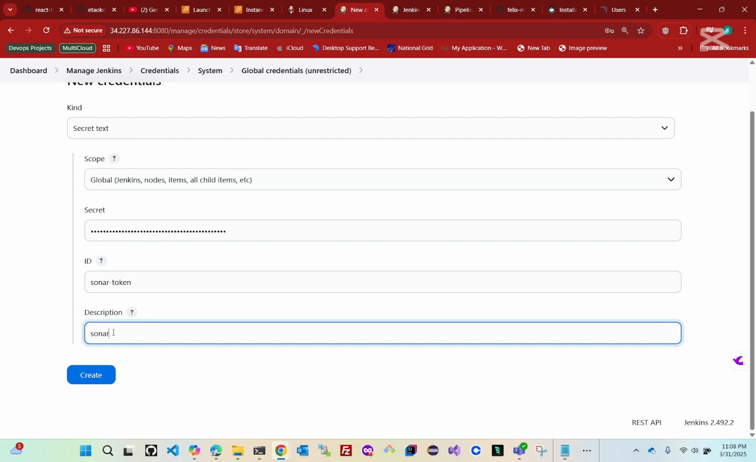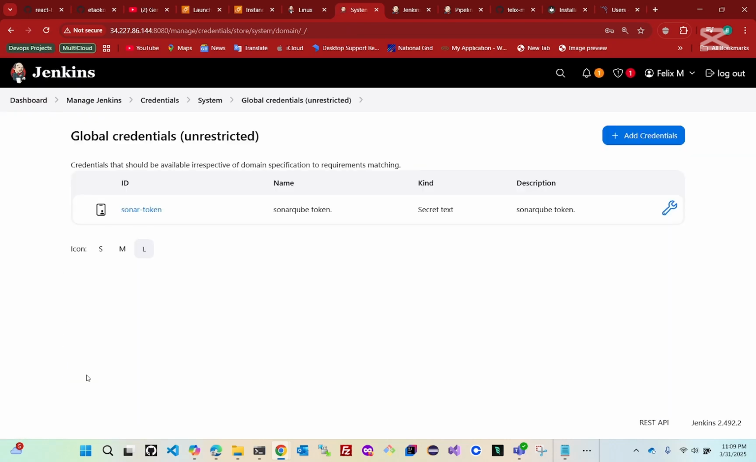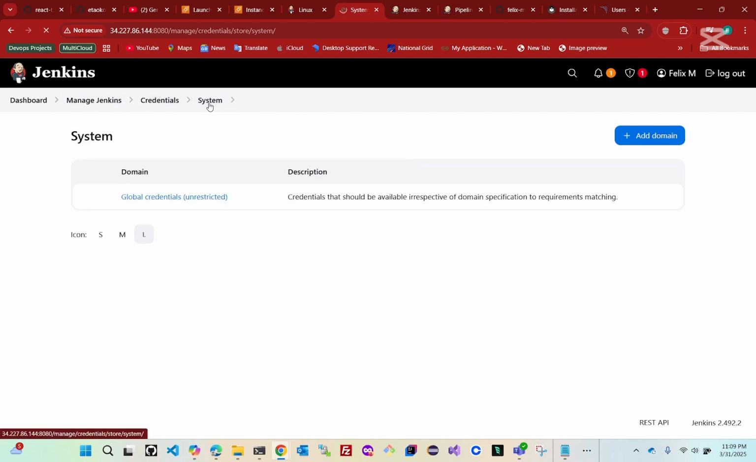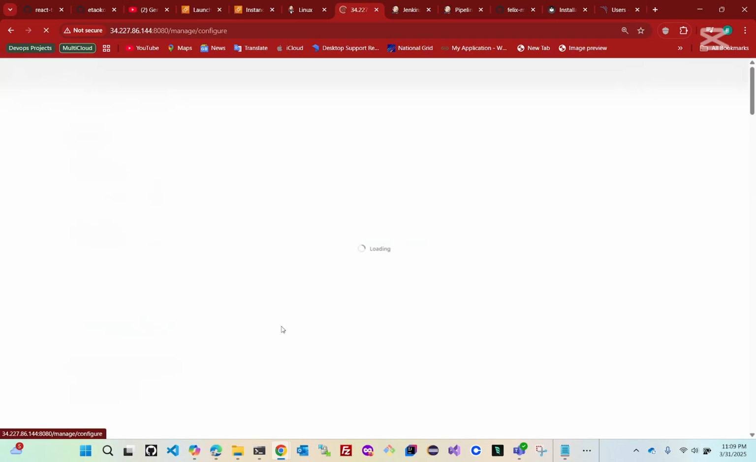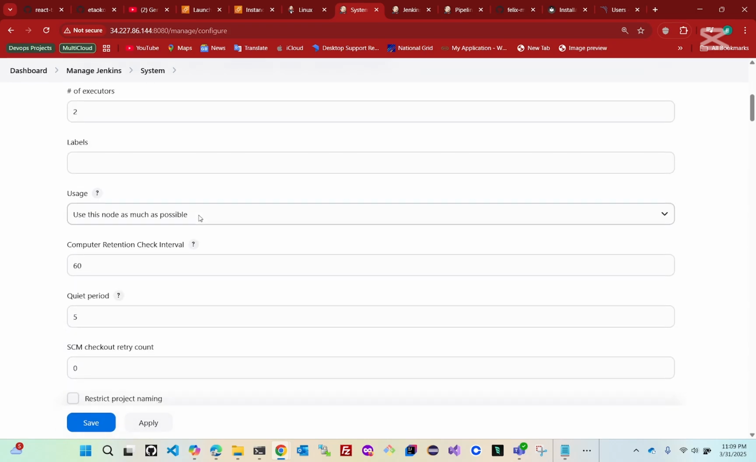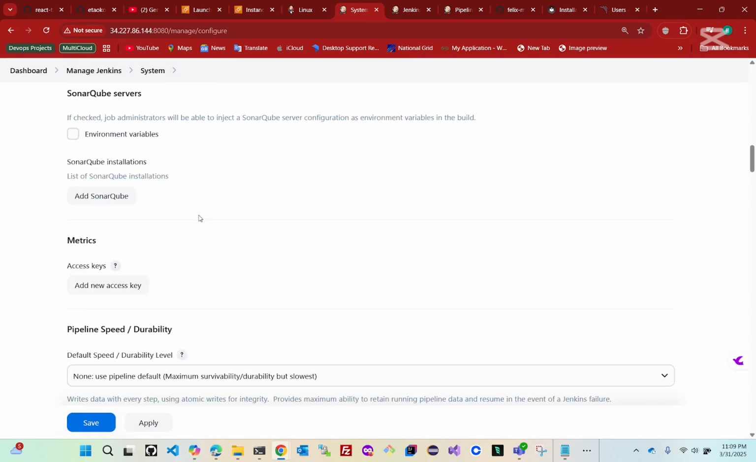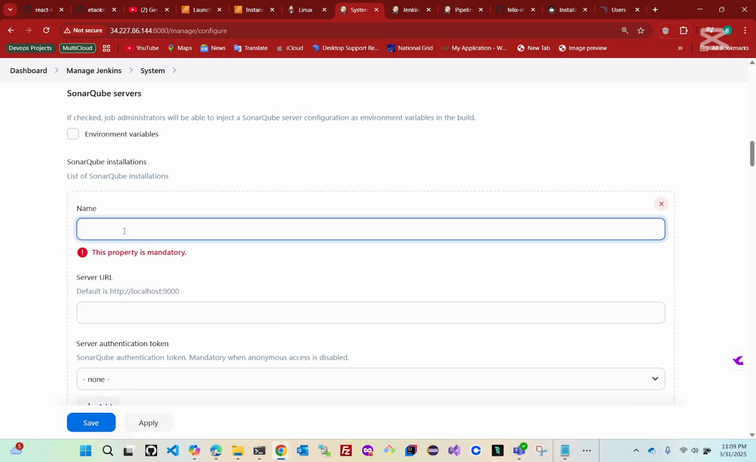SonarQube token. It does not really matter. SonarQube token. Okay, and we are going to create it. So I've created this token. Now I can go back to my Manage Jenkins, go back to System. Then I can now go and configure my server. So this is my SonarQube server, Add SonarQube. What is the name? I want to call it Sonar server. That is the name I want to call it.